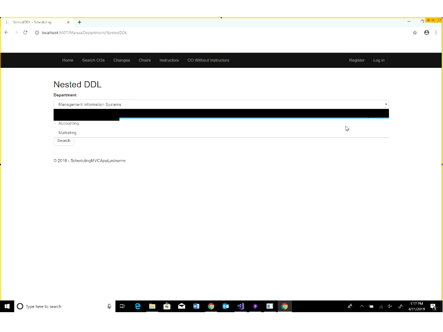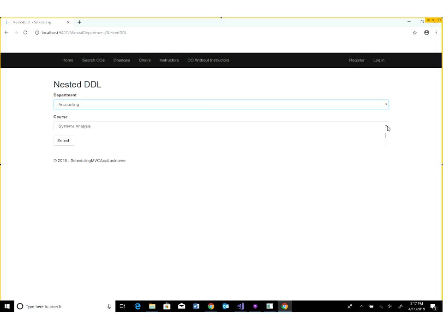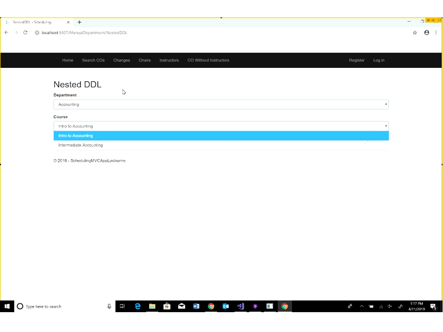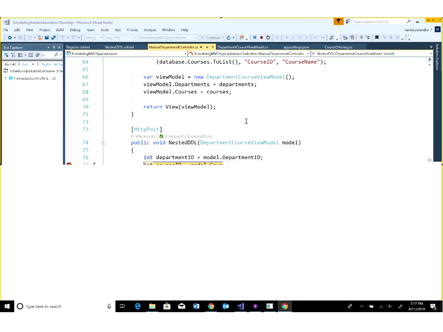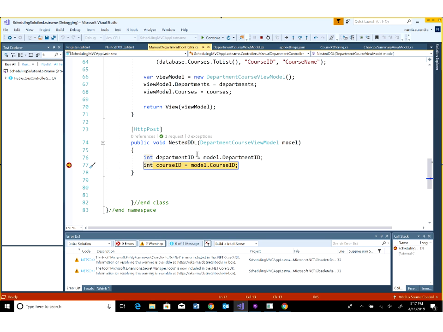Okay, so let's say we wrote accounting and intermediate accounting. If I click on search, it'll come into the controller method. Department ID is 2 for accounting. I can also go into the model. Course ID is 4. So basically I get the values that the user has chosen. So hopefully this makes it clear to you.